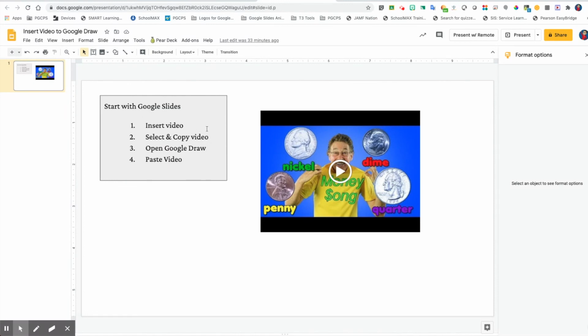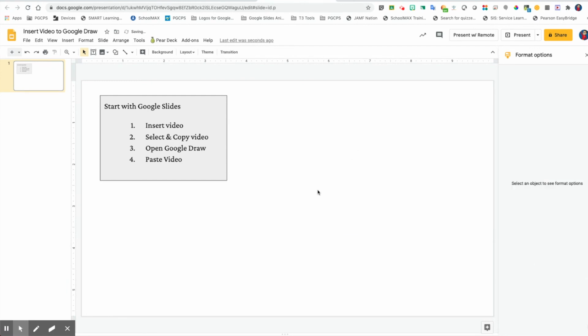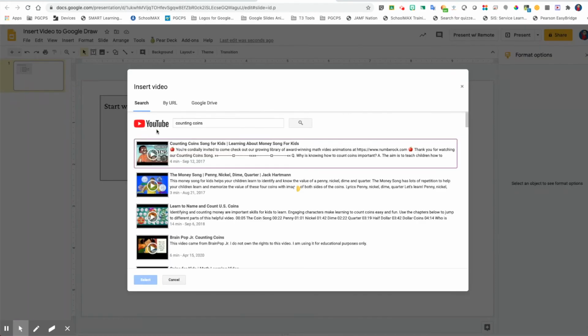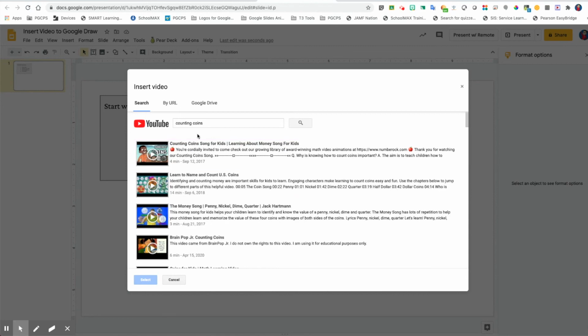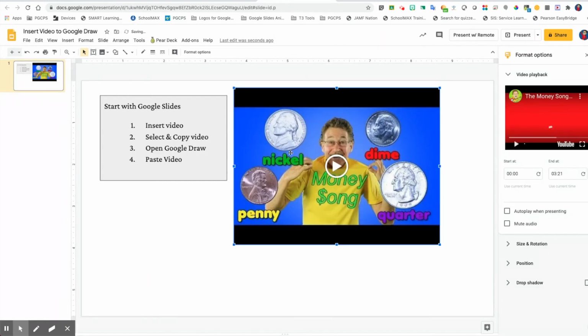First thing we'll do is insert a video. So there's my video that we saw. I'm going to hit delete so nothing's there. We'll go from scratch. I'm going to go to Insert, go down to Video. Counting coins, because I already found that. I know where my song is. I wanted a nice short song, not a 15-minute or long song. I'm going to grab the one I want, hit select, and it's going to drop it on my page.